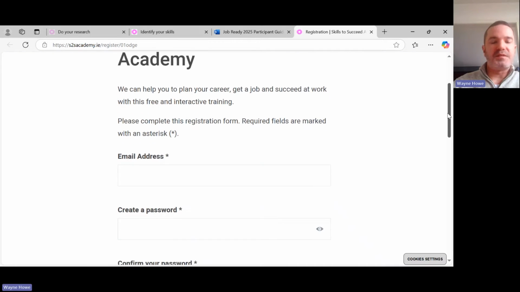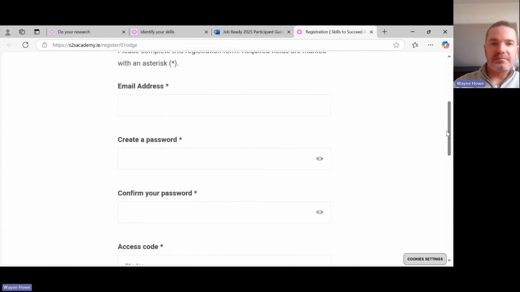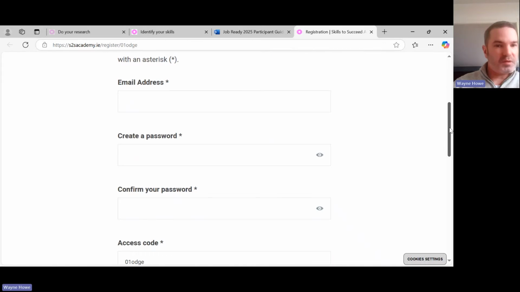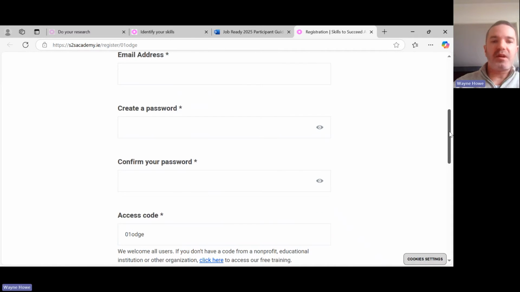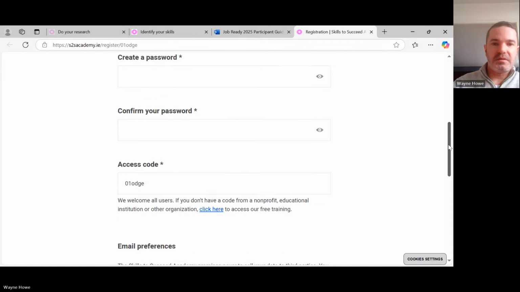So what you're going to need to do is enter your email address, create a password, confirm your password, and there's an access code as well. So the access code is 01ODGE. Now, when you clicked on that hyperlink from the Job Ready guide, the access code is automatically entered for you.